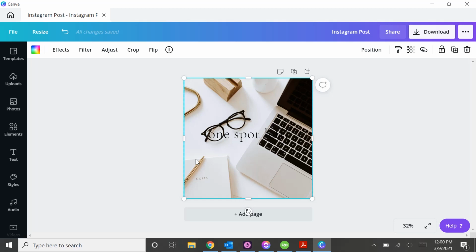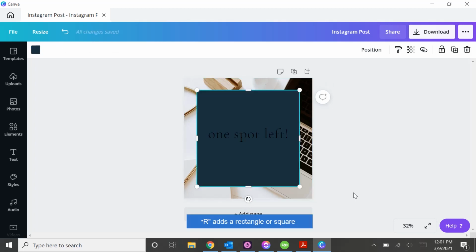So to do that, I'm going to add a shape. I'm just going to add a square, but instead of going over here to the elements panel, I am just going to use this super easy function to add a square to your Canva project. Just hit R on your keyboard and it automatically adds one.